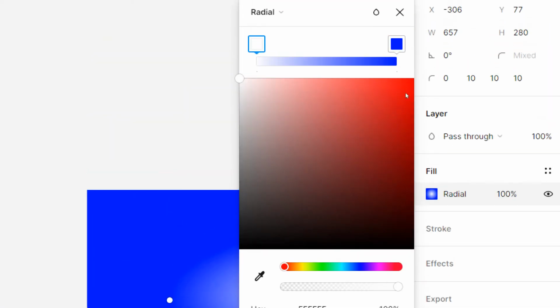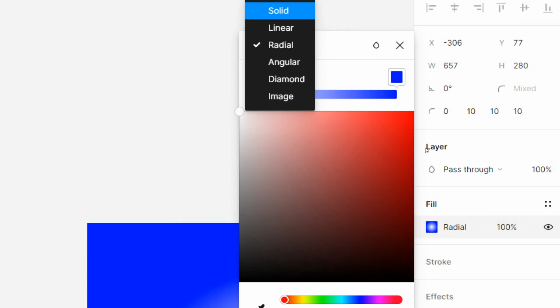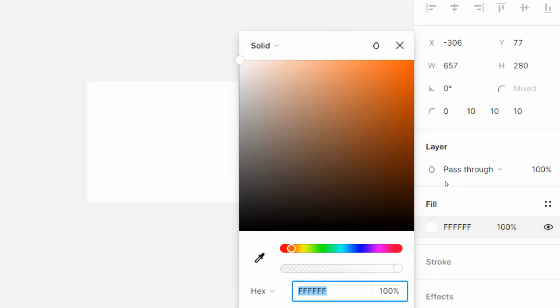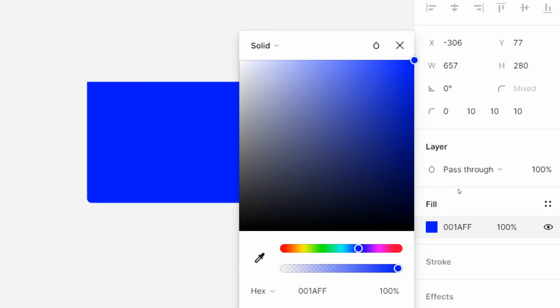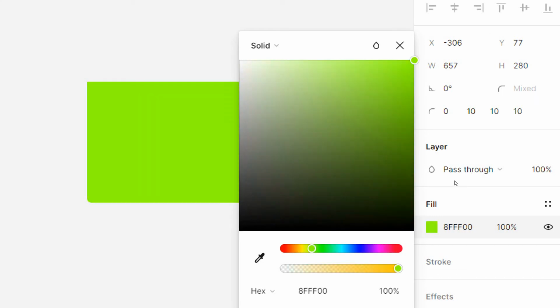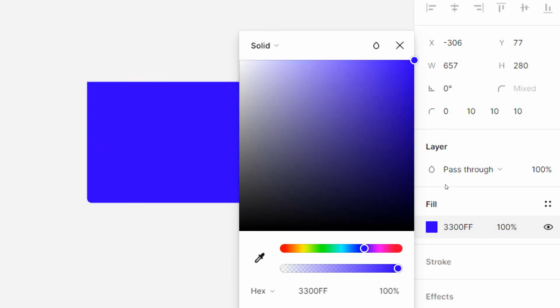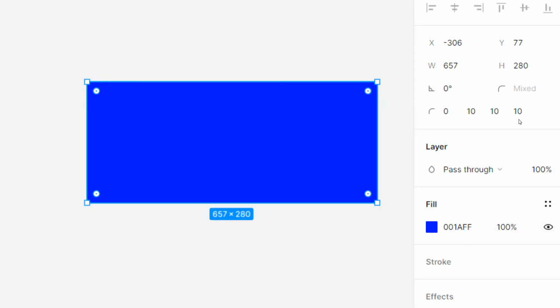You can choose any of the colors. Let's say if you go to solid here, you can choose any color that you think will best suit your shape. For example, there's white, there's black, blue, and you can change to any of these colors. That's really nice. So that is the color part of this shape.